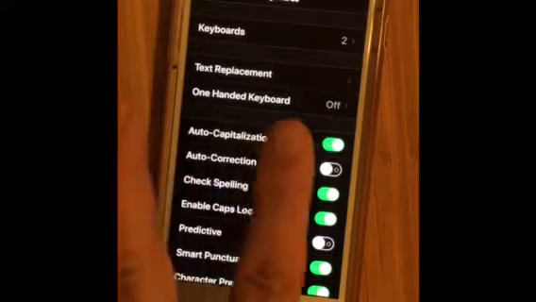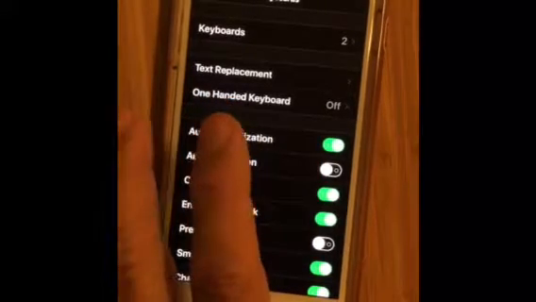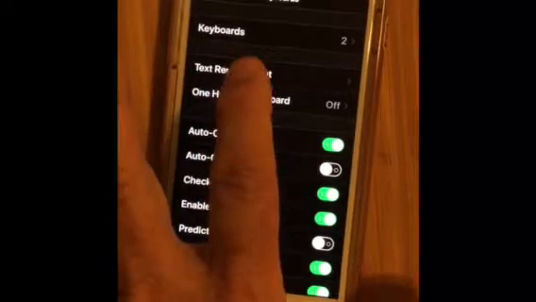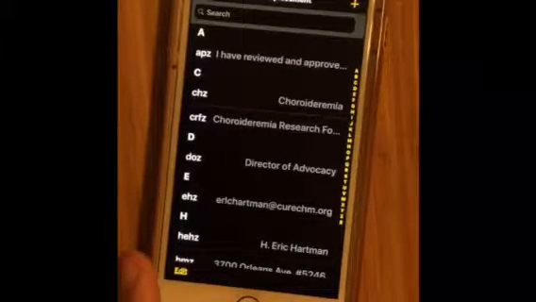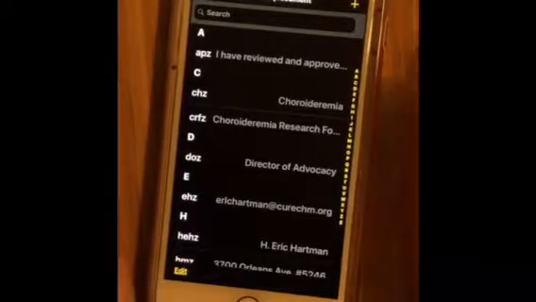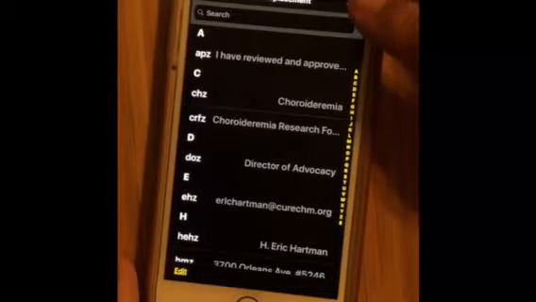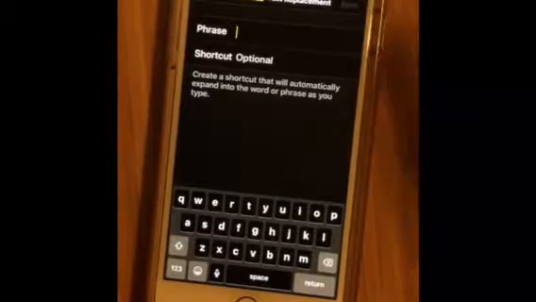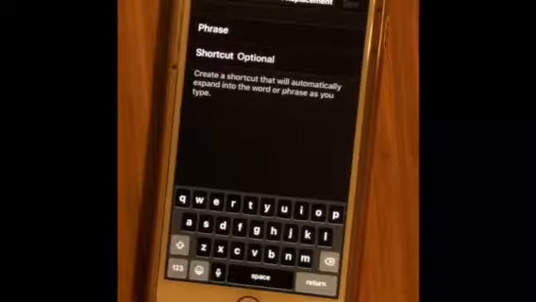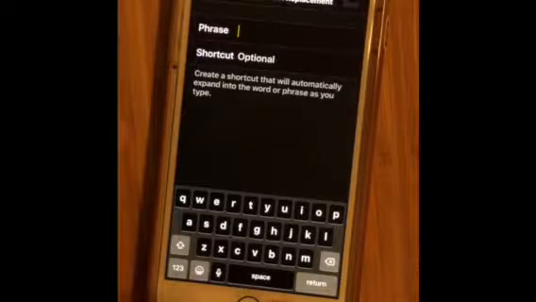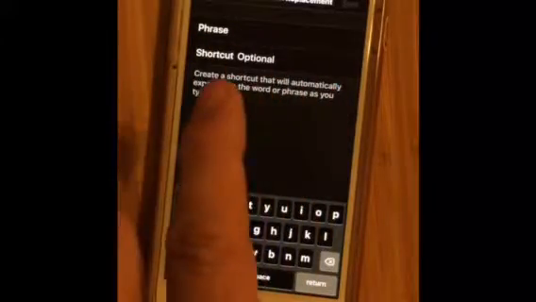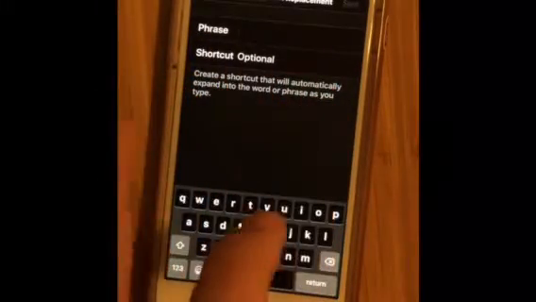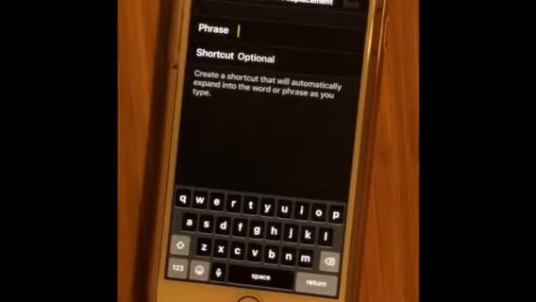And you'll see a feature up here near the top, and it's called Text Replacement. I'm going to touch that. And in this feature, you can create whatever code you want. I use a 3-letter code or a 4-letter code that ends in a Z. And if I need to type in choroideremia or the Choroideremia Research Foundation, excuse me, good grief, too much jambalaya today, I can simply type in a code, CRF, and I always put a Z at the end, and then the phrase, and it'll type it automatically.